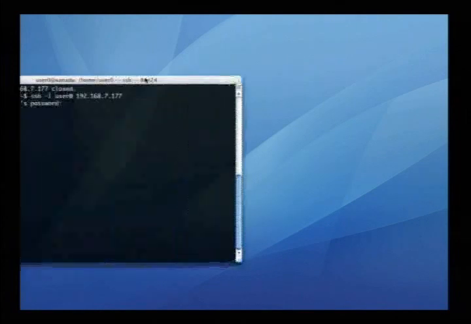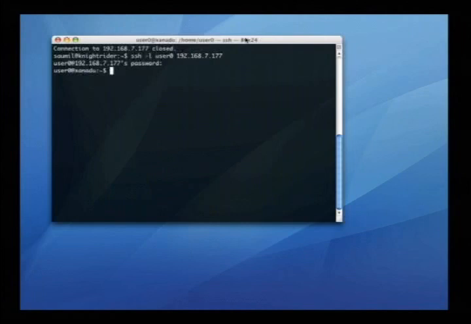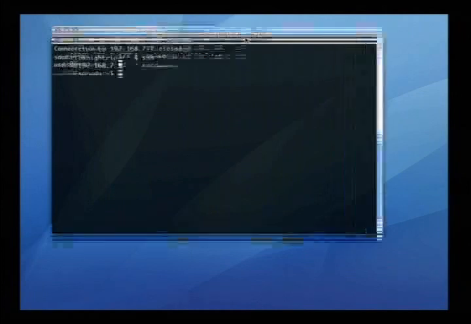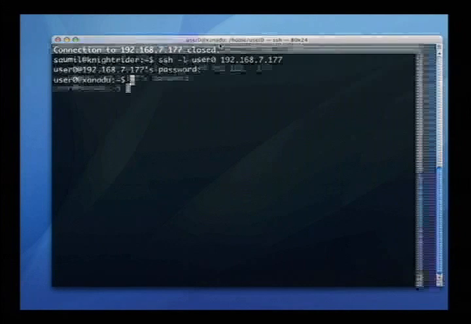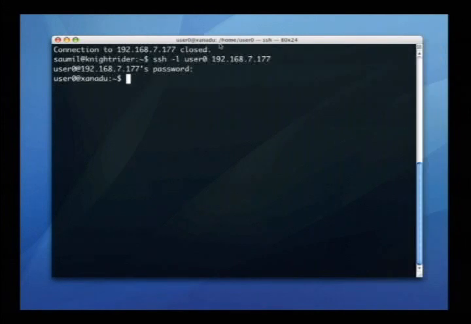Let me first log into the vulnerable system and increase the fonts for our sake. Can anybody read this all the way at the back? Okay, good.